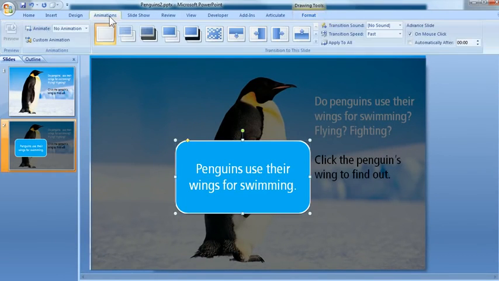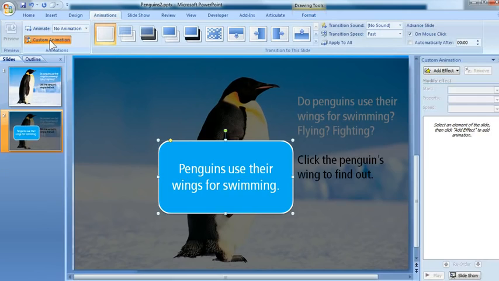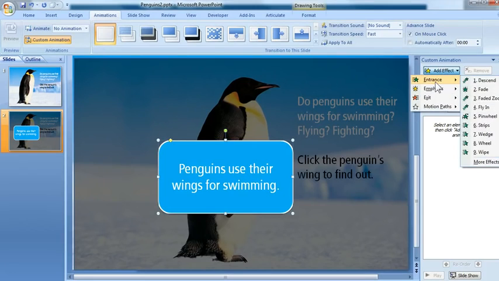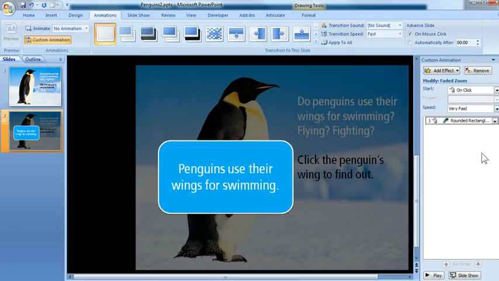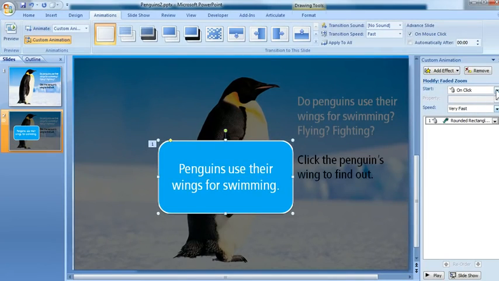So I'm going to click my Animations tab, choose Custom Animation, and over here I can do all of my animation effects. I'm going to choose Add Effect, and for my entrance effect I like Faded Zoom. I think that looks pretty nice. Then I also want to change the start to With Previous instead of On Click. This will make the animation happen as soon as the user arrives at this slide. Okay, so that's it for the pop-up slide.